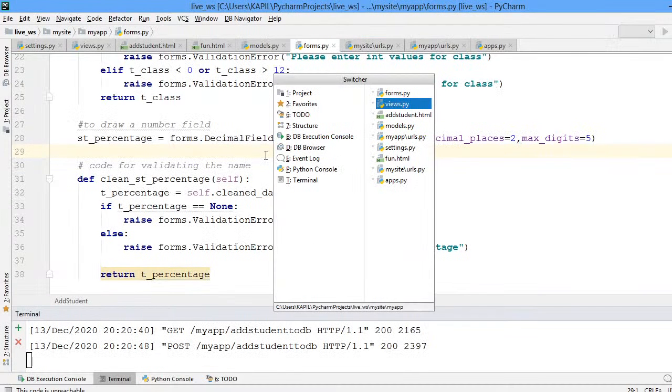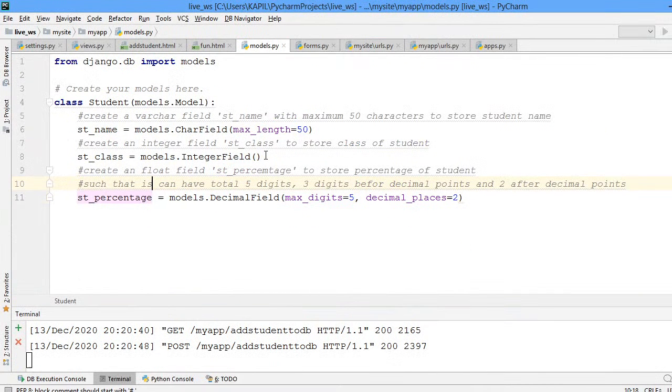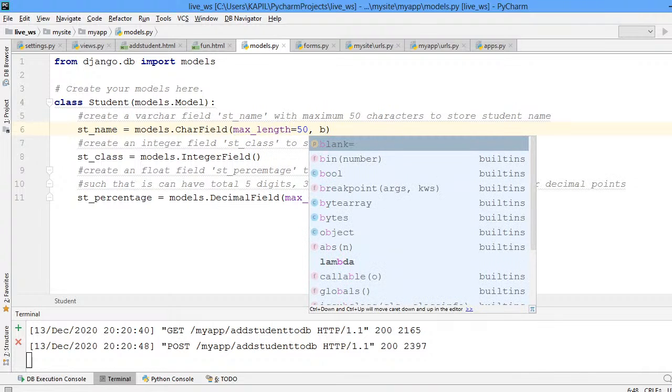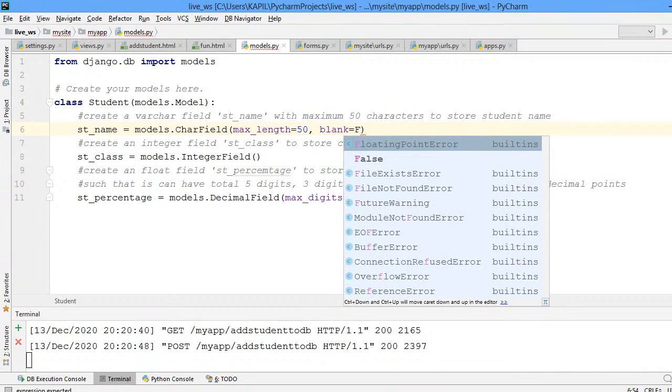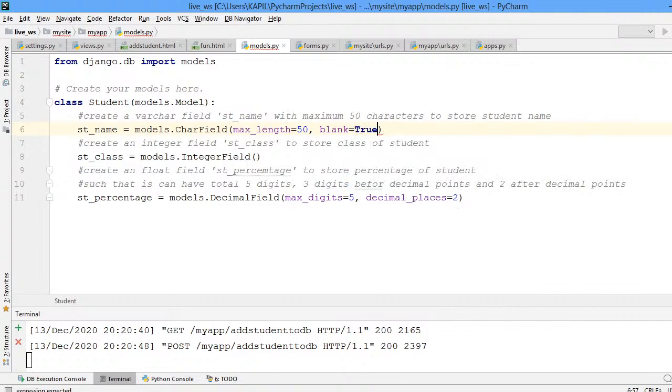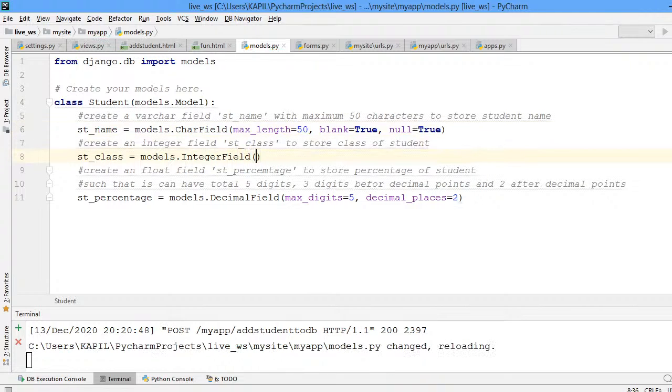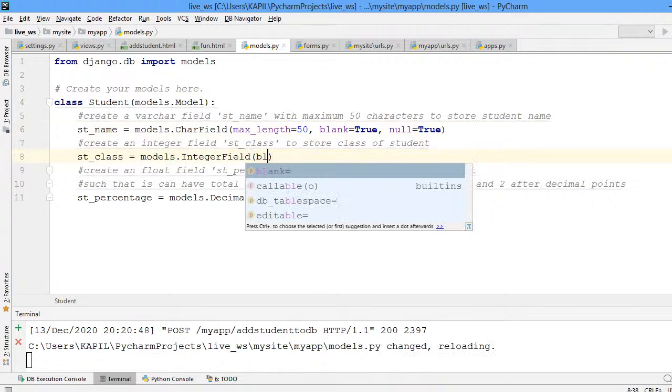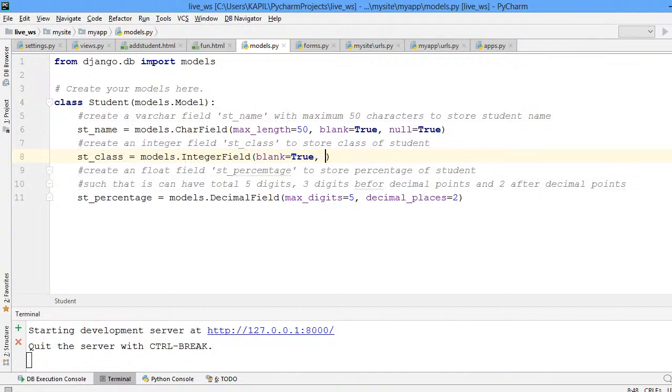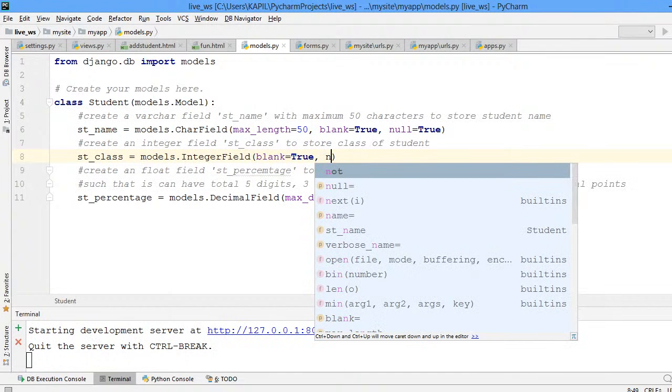And now I come to know the logic. In the model, everybody, I need to do something. I need to allow blank equal to true, otherwise this will not work. And for null, I have to allow true also. Some validation I need to apply here also. Talking about blank, I am allowing it from the model side, but my validation will check for this.